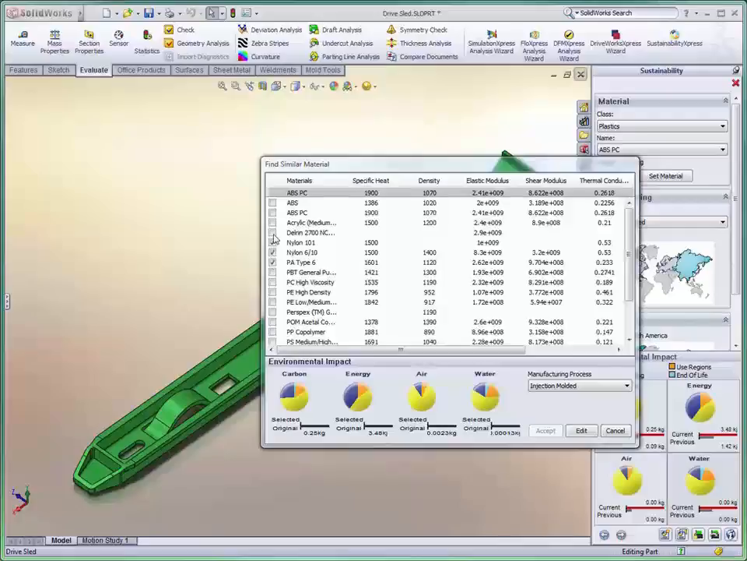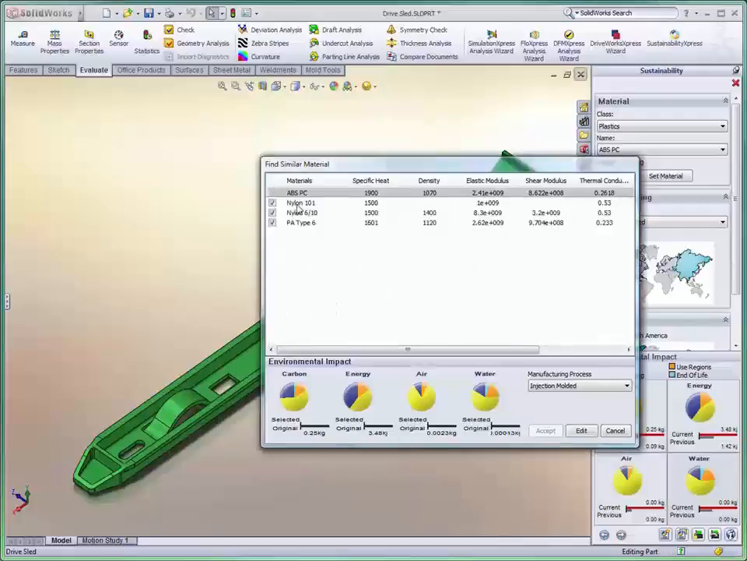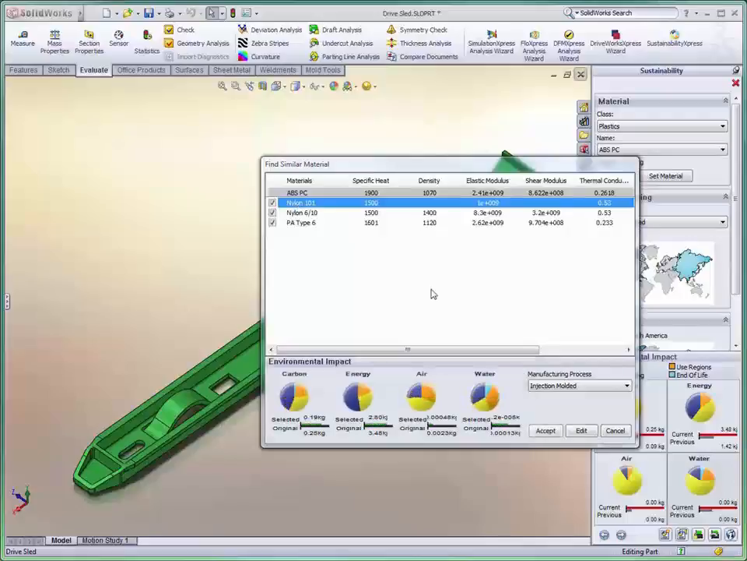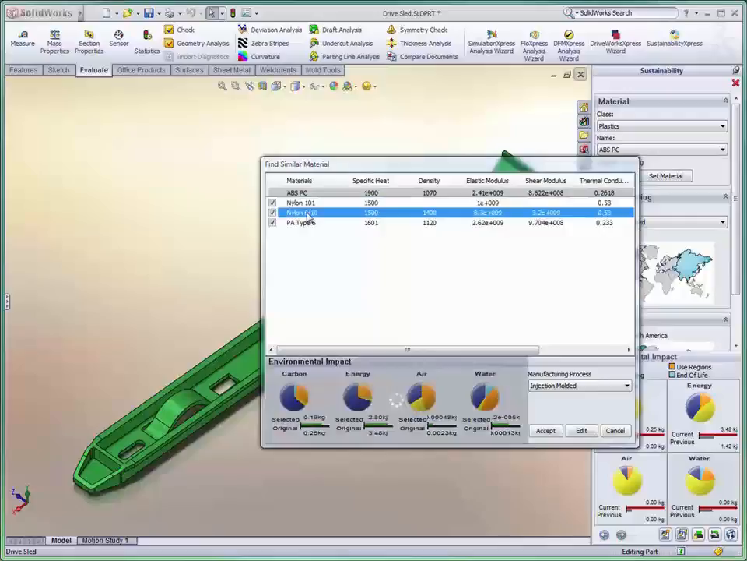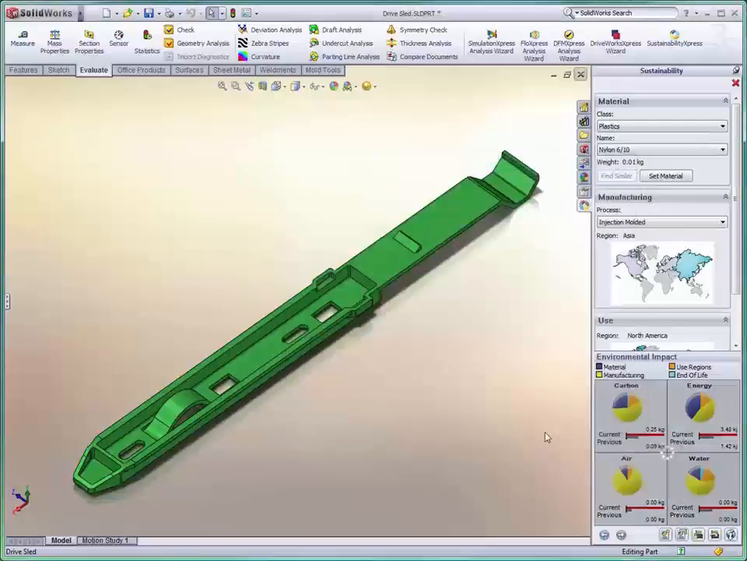It gives me a full list that I can further refine, and when I have a suspect material I'd like to look at, I simply click on that material, and you can see the graphs at the bottom of the form compare it to the baseline. Nylon 610 has exceptional results, so I'm going to go ahead and accept that for my design.